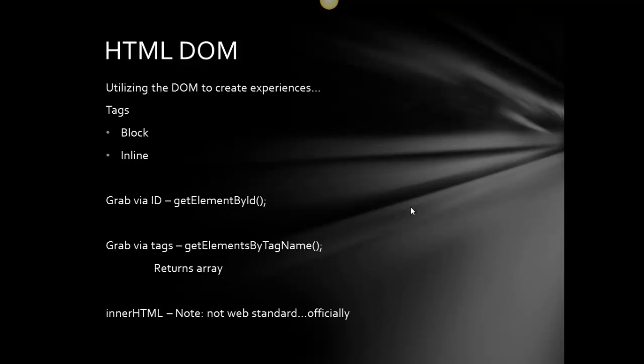Now, again, to use the DOM, the Document Object Model, to create experiences, I want to step back a moment and talk a little bit more about the tag elements of HTML. There are two basic types of tag elements in HTML: block and inline. Block means they exist on their own space. If you don't have any CSS styling, because CSS can alter the behavior of these, anything that's a block element exists on its own line, its own row. P tags, header tags, the H1 through 6 tags, div tags, those types of things exist on their own level.